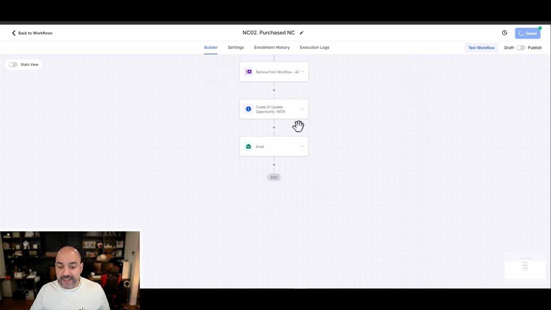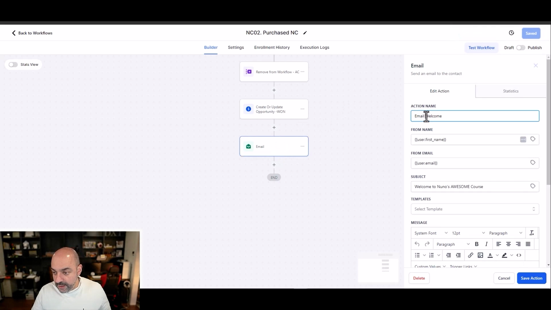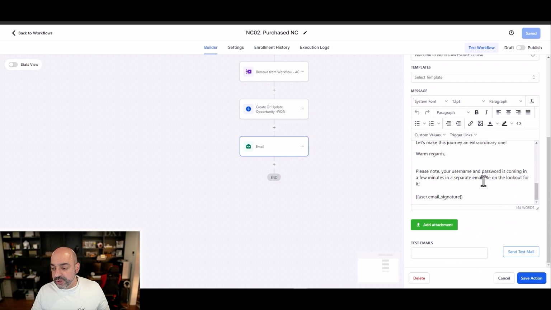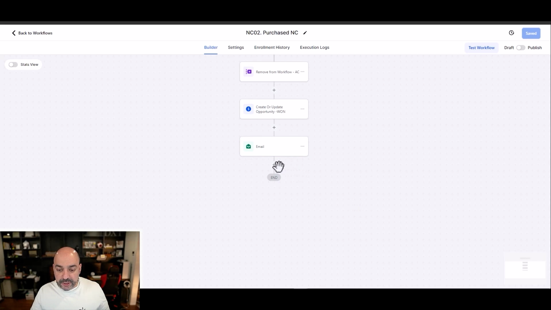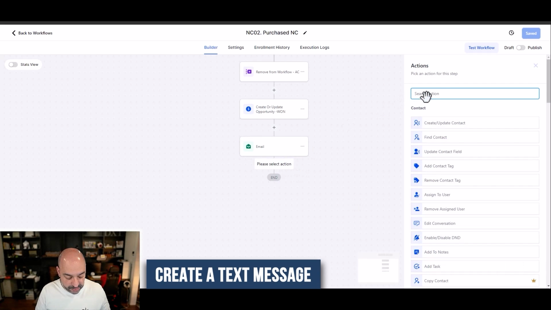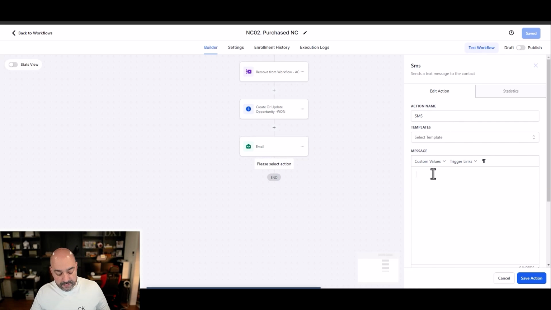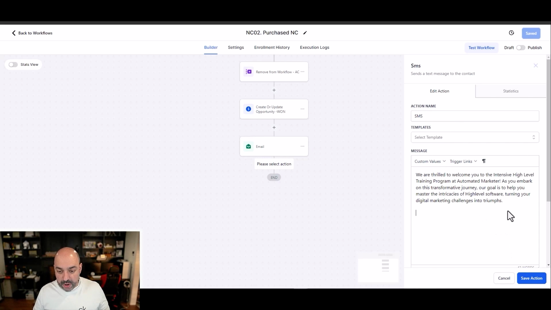All right, I'm going to hit save again, and I'm going to label this welcome email. Okay, just so we know exactly what it is. And then I'll take a little portion of this, and I'm going to create a little text message too. SMS, drop that in there, and we let them know that the email is coming in a separate email. This is, again, an SMS welcome.